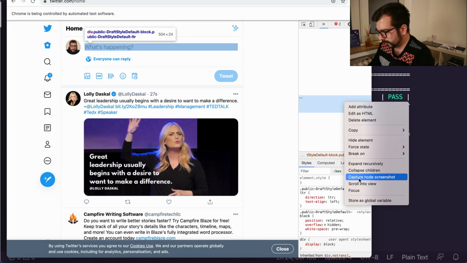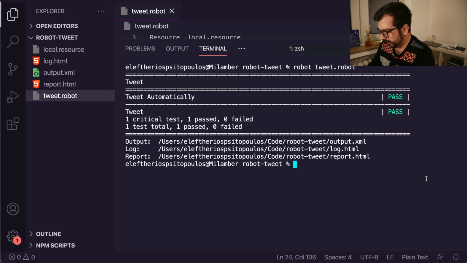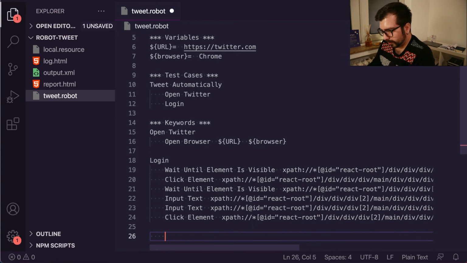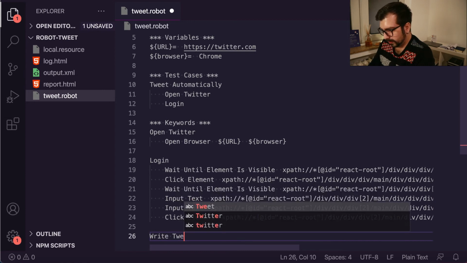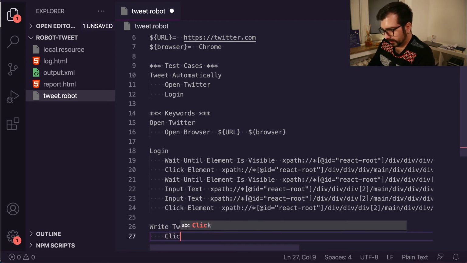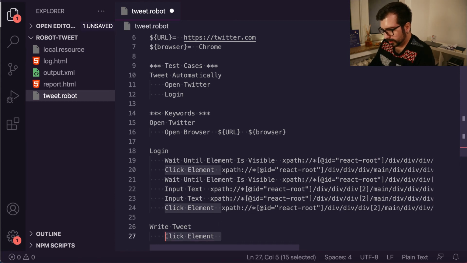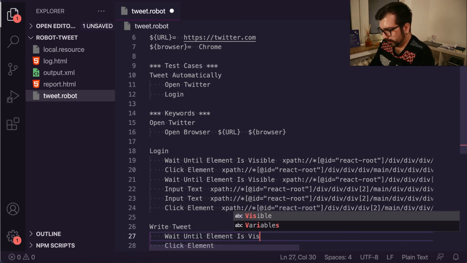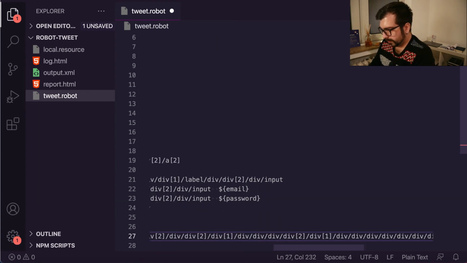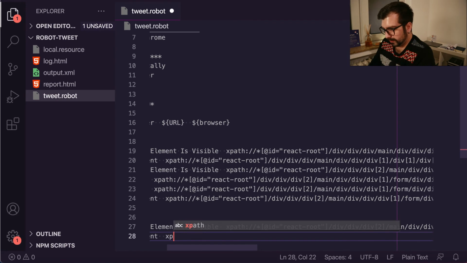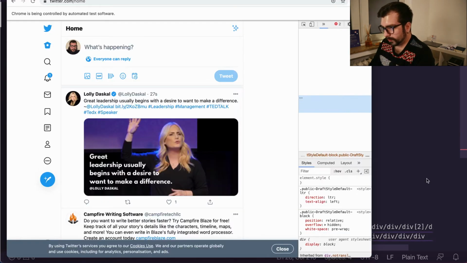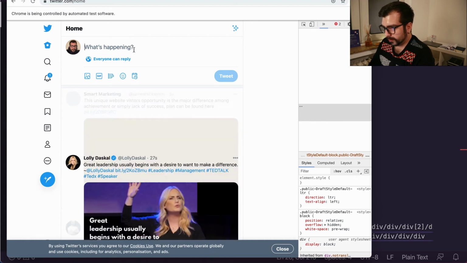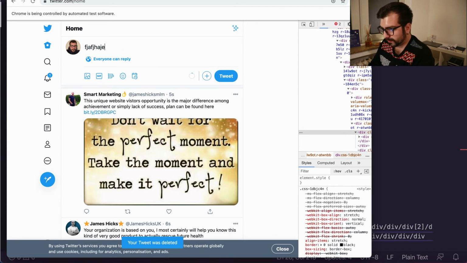Inspect, copy XPath, let's go back to the code and create a new keyword, Write Tweet. Click element. Actually, first we have to wait until the element is visible, so Wait Until Element Is Visible. And then click element, which should give the focus to this div here. Now when it is focused, we can write inside it.